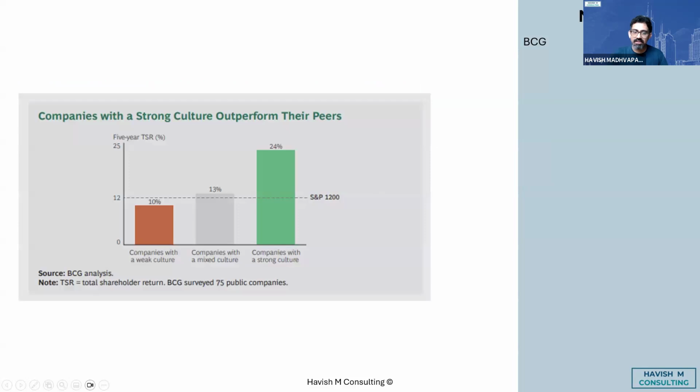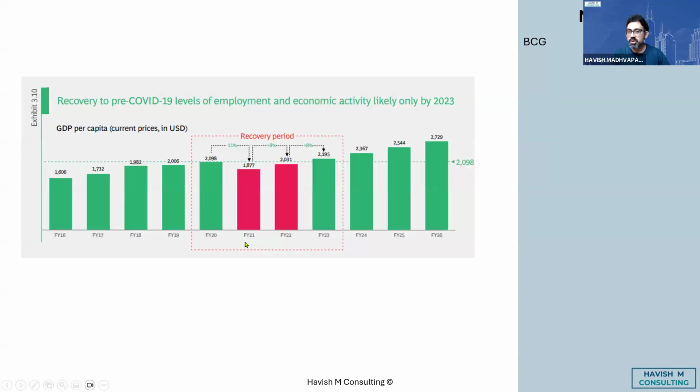One more by BCG, where the S&P 1200 is shown so that I can compare companies with a weak, a mixed, and a strong culture against the S&P 1200. Here also you notice we have a 2098. Even though I don't like the fact that they have not specified what the 2098 refers to. Of course, it refers to the average. That is my assumption. But then I would have liked it if they had also explained what that is, right?